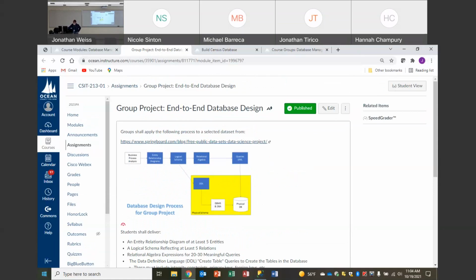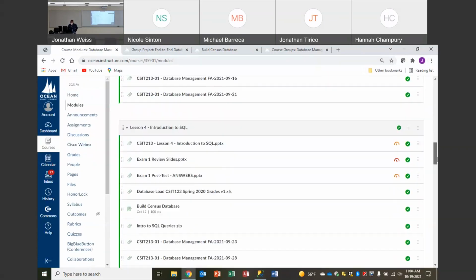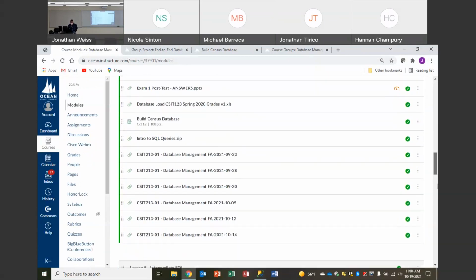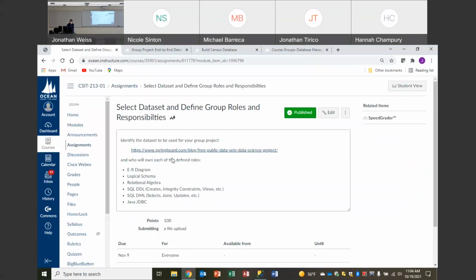Because some people are better at the logical type of design. Some people are better at the programming piece. So you can decide how you best want to organize to do this. The first milestone for this project, if you go down to the exams and projects section, is on November 9th. I'm going to ask you to select your data set and define your roles across those different elements of the project within your group. Okay, so that's going to be due on November 9th.